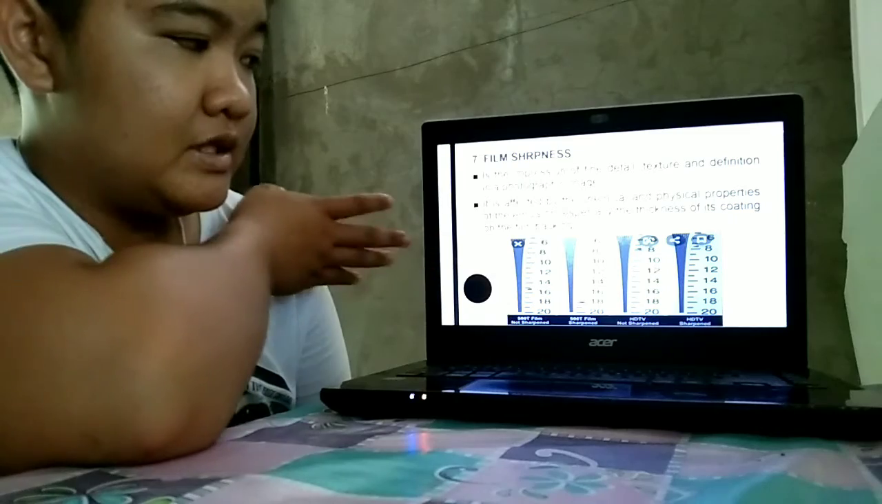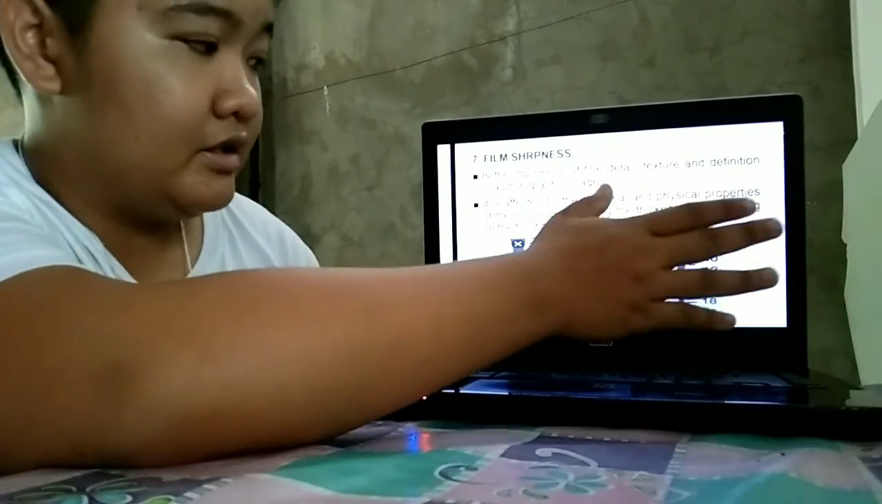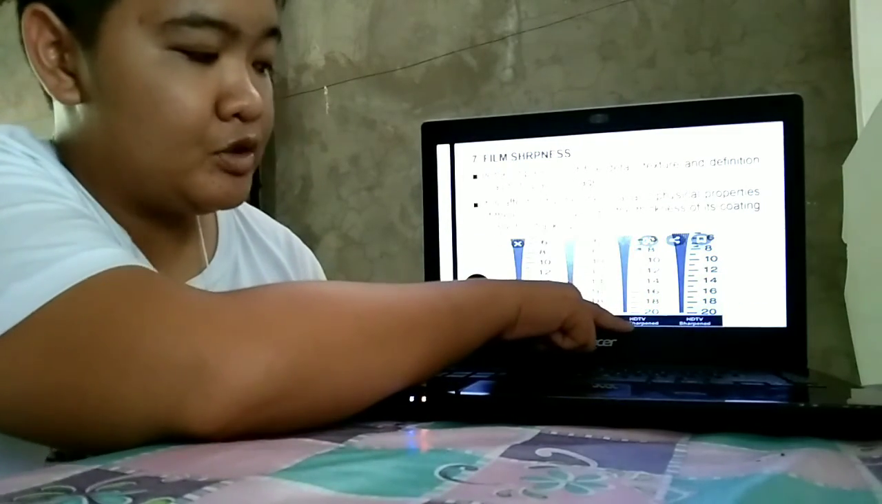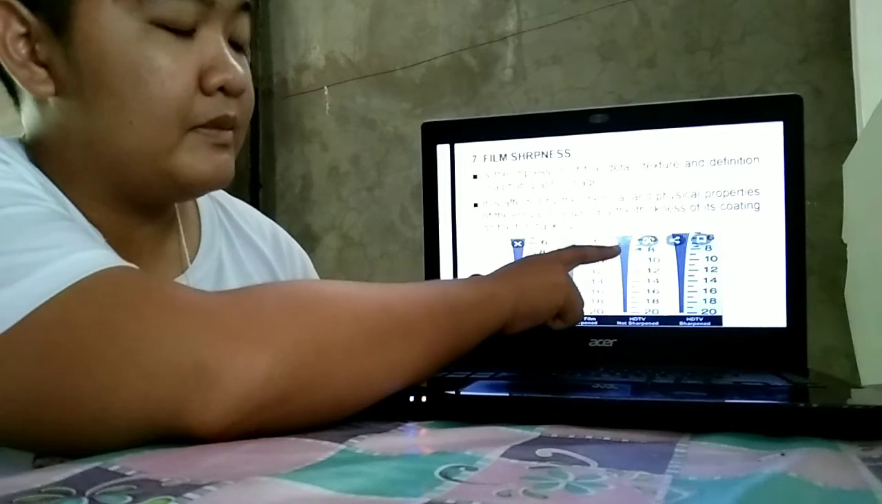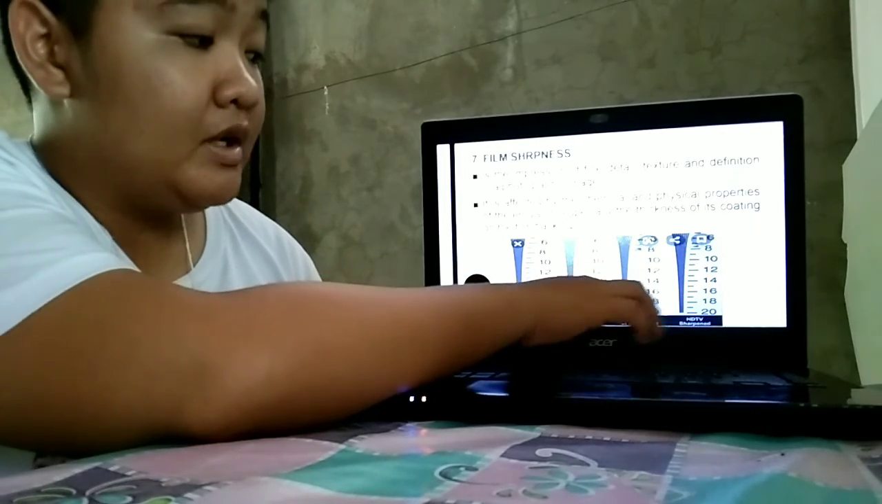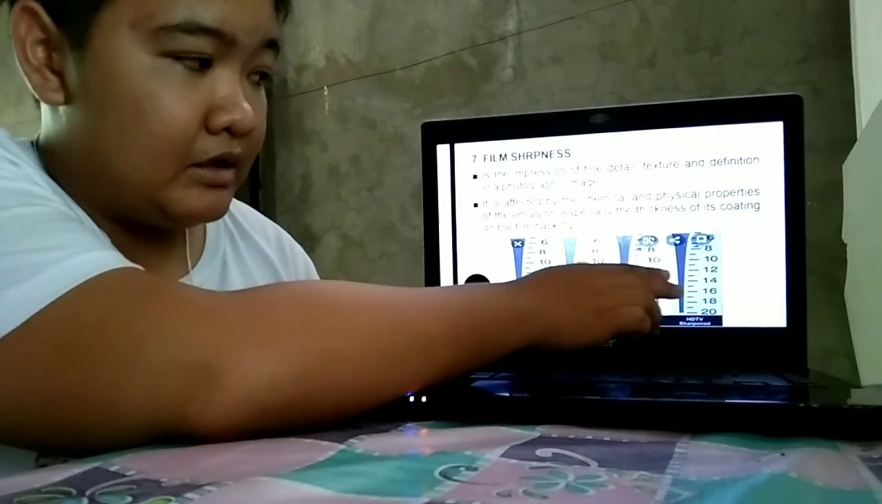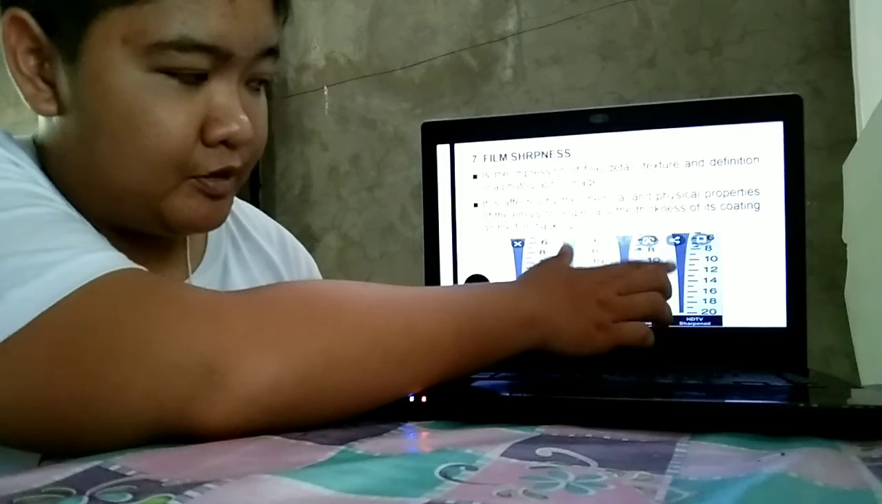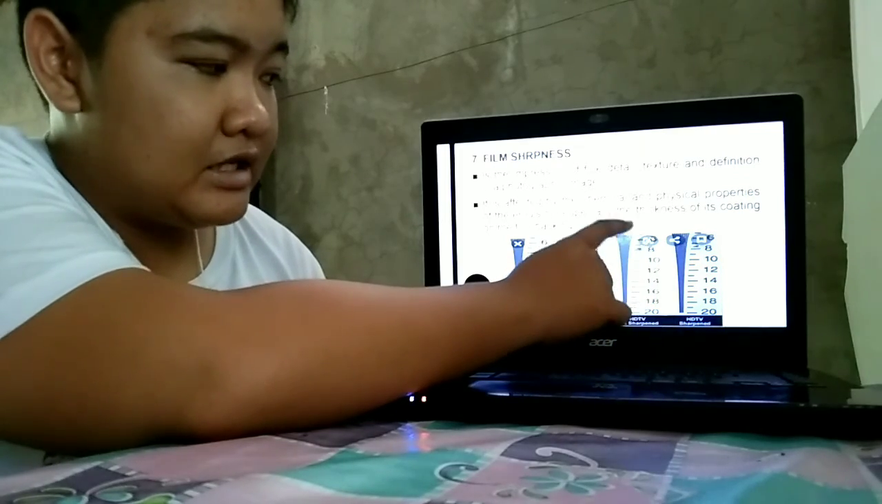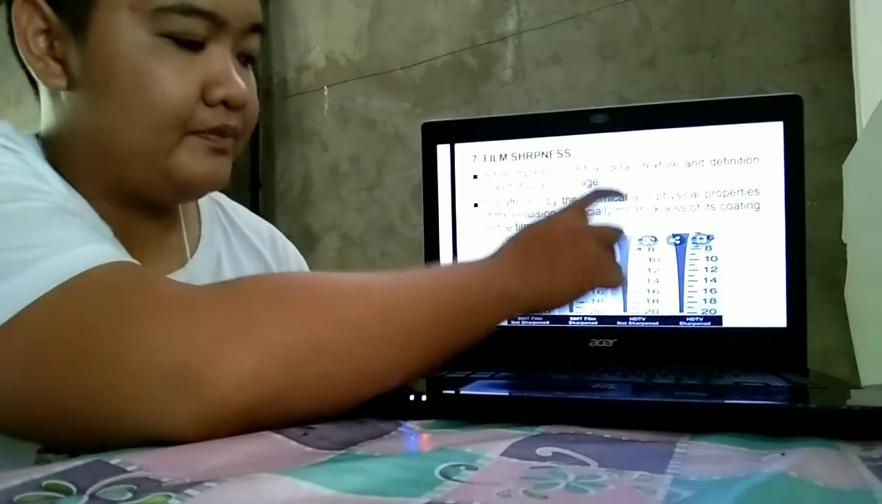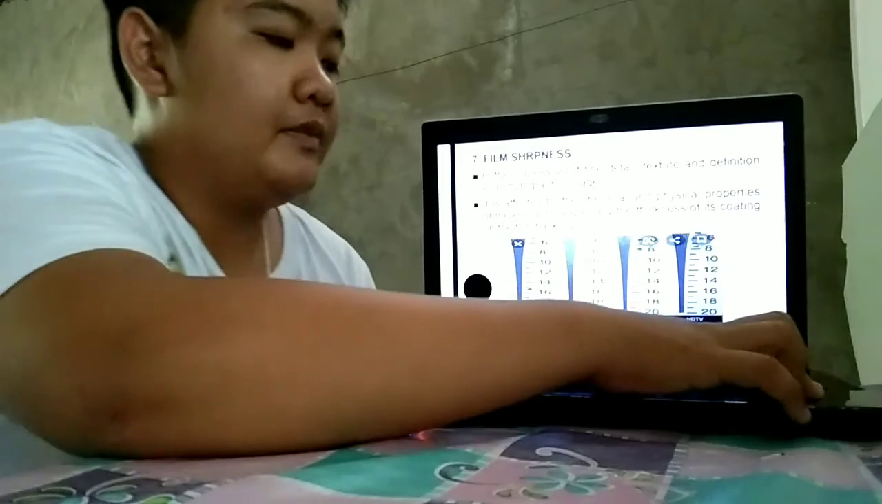Dito po, banda dito is light, dito po is medyo dark. So, dito naman po is wala po siyang sharpen, kaya nag-light siya, konti. Then, dito po, sa with sharpen, medyo dark po yung pagkakatingin po rito, kumpara po rito sa isa. Same din po sa dalawa.